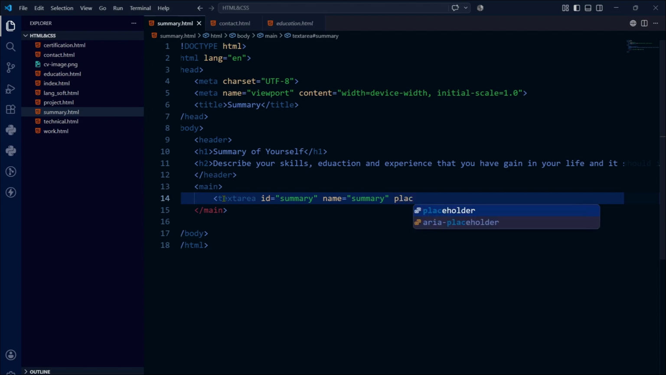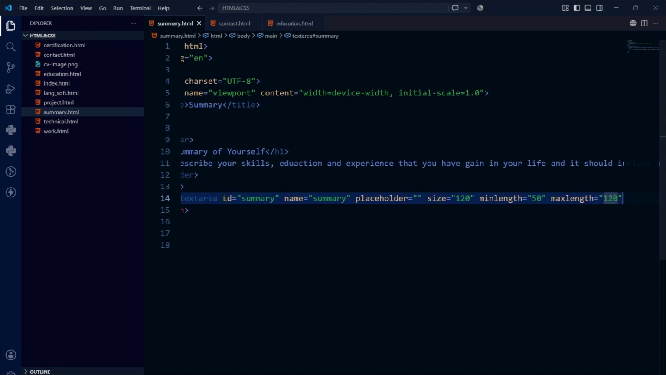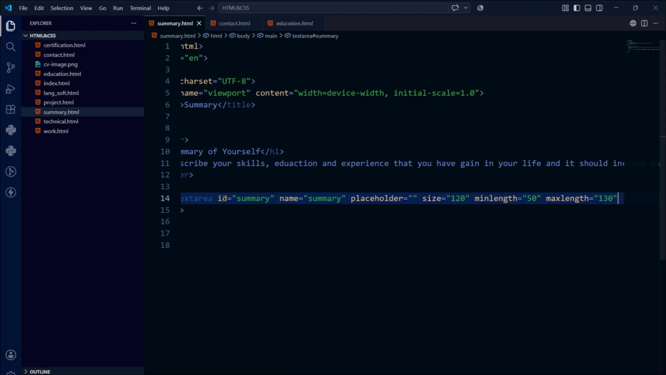Okay, placeholder also. We'll write placeholder, and after that we'll write size also. Size will be 120, and minimum length will be 50, and maximum length will be, sorry, 120, not more than that. Okay, let's accept 130 words, leave that, nothing will happen.